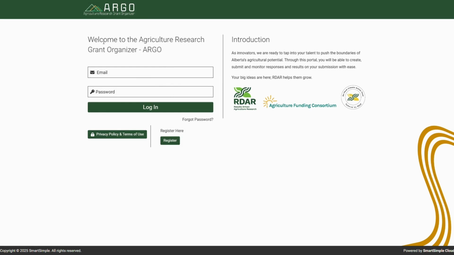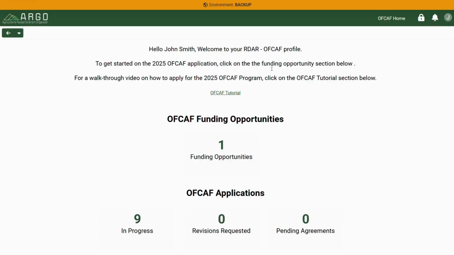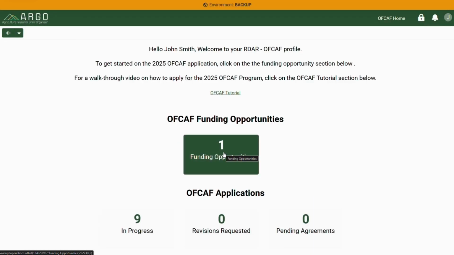To start the application process, visit rdar.smartsimple.ca. Use your login credentials to log in to your account. If you do not have an account, there is a separate video on how to register. Once logged in, the home page will have your application information.